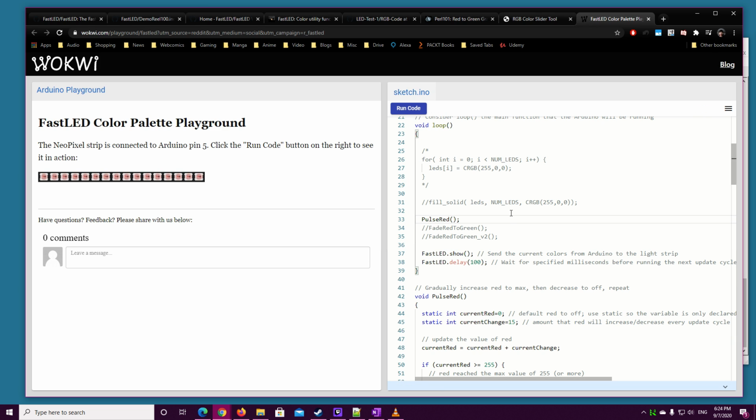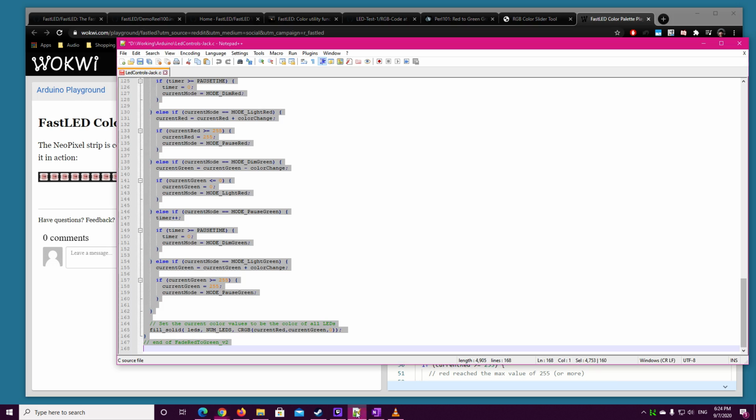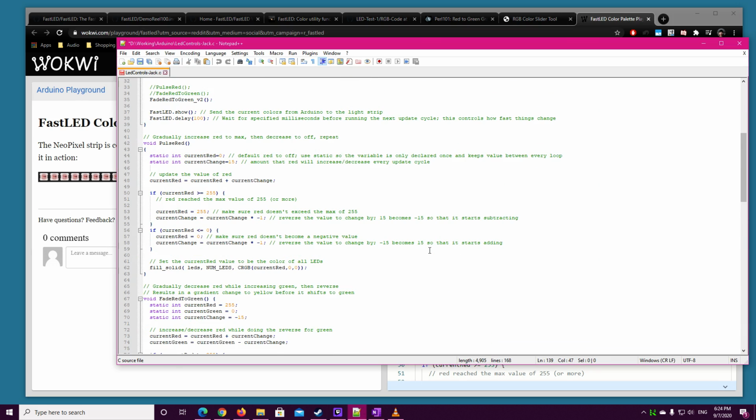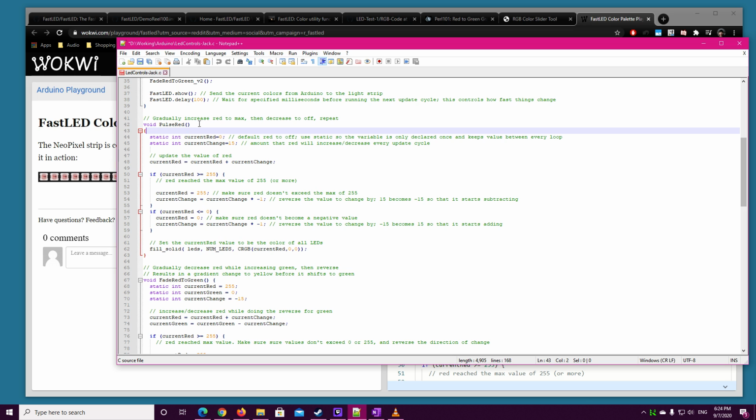So let me stop the code there and we'll walk through it real quick. I'm going to do this in Notepad++ because I think the colors will probably make it a little easier to follow. So my pulse red function, like I put in the comment at the top, gradually increases the red to max, then decreases it to off, and then just repeats that in a continuing loop.